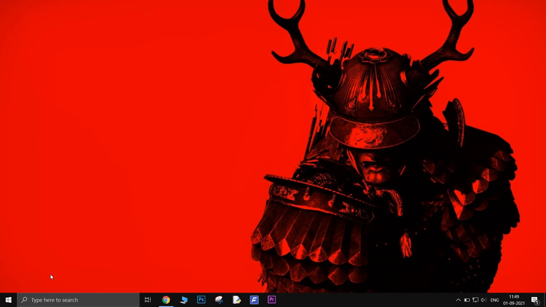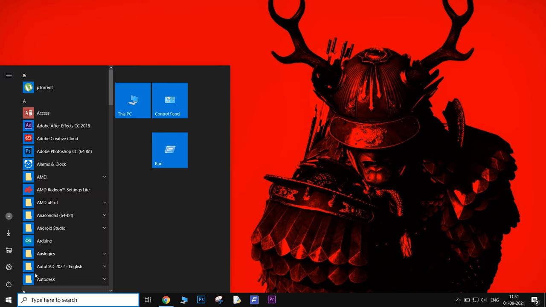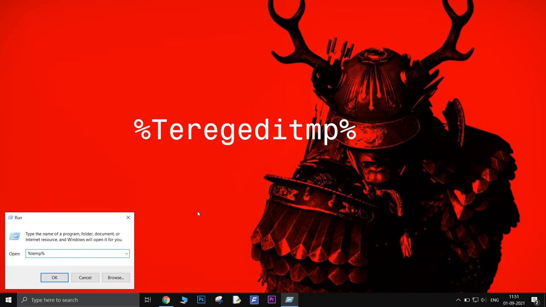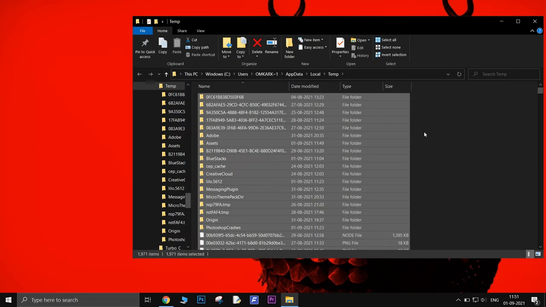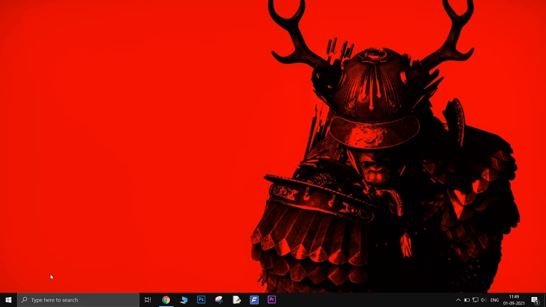Bluestacks has left some temporary files on the PC. Open Run again. Type %temp%. Select everything in that folder by pressing Ctrl plus A. And just delete. Now the final step is to remove the registry entry.